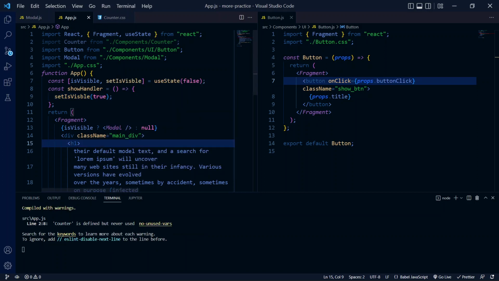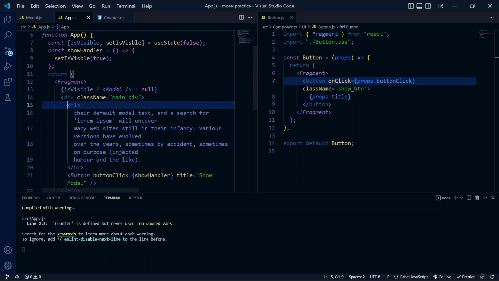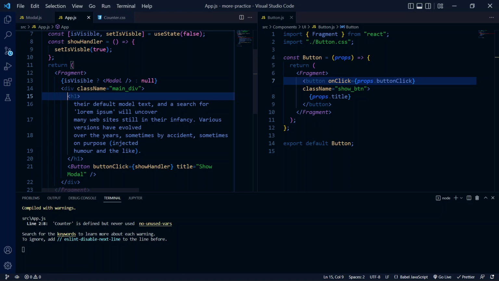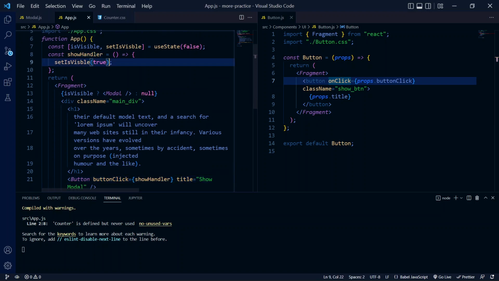So what this does is that when we click on the button, the button has an attribute called button click, and this button click is actually the on click. So we have this on click prop of button click, then comes here, the prop of button click is now what? The show handler function. And all the show handler function does is that it calls setIsVisible and changes isVisible to true.